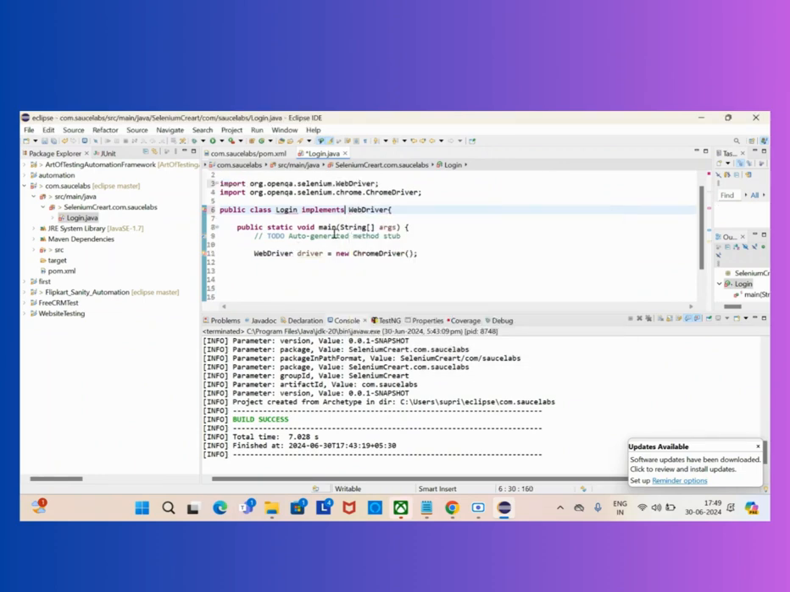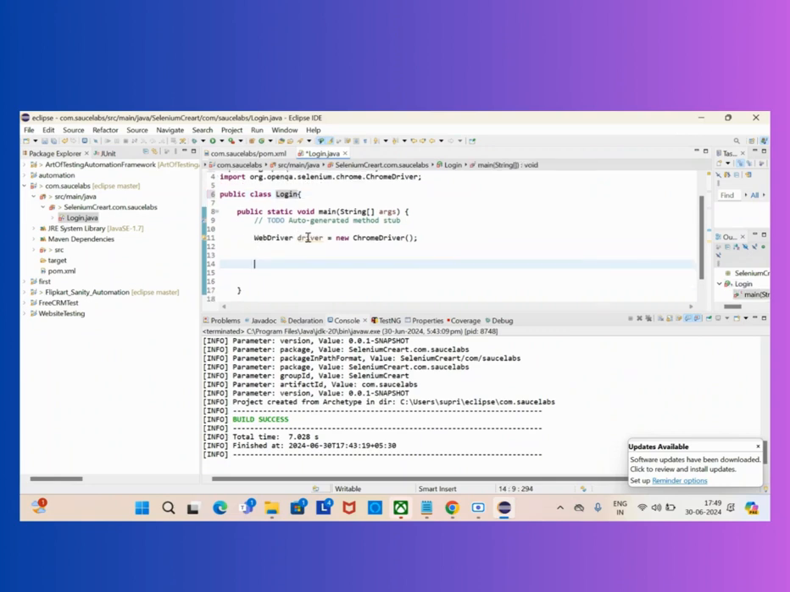Yes. Okay. See, now the error is gone. Here what we are doing is creating the driver object, and through this driver object we are accessing the methods present in the Chrome driver class, which are defined in the WebDriver interface.